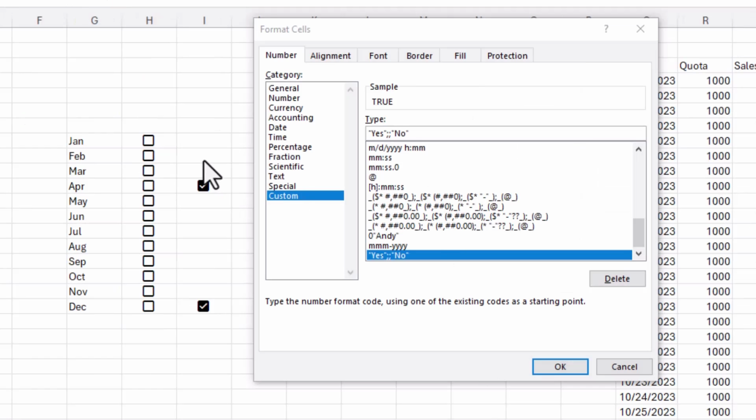Also, what if we want to display a word next to the checkbox? I tried some old tricks with number formatting, and that doesn't seem to be working. If anyone figures that out, let me know down in the YouTube comments.